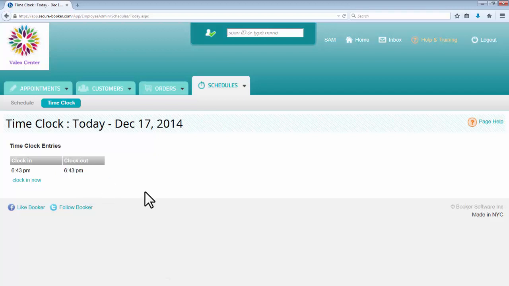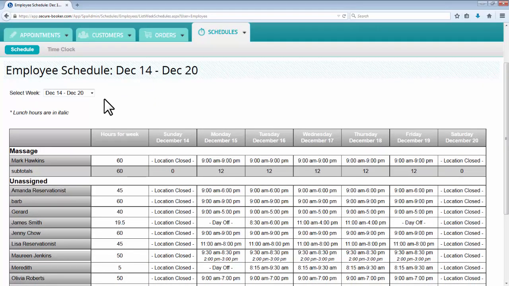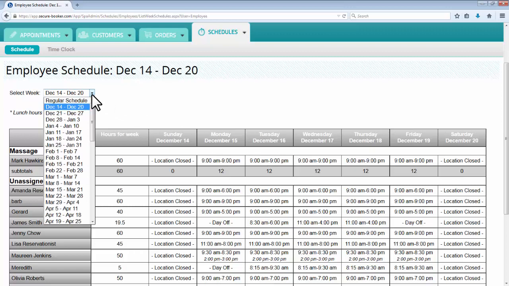Keep in mind the time clock is directly linked to the Booker login it's being used under. If you click on the Schedules page in this tab, you can view all employee schedules for the current week or select a different week from the drop-down menu here.